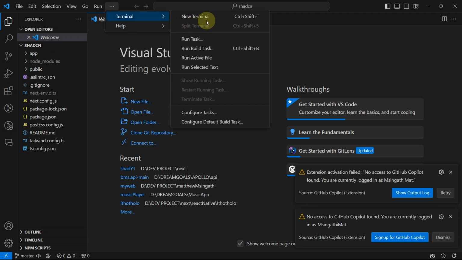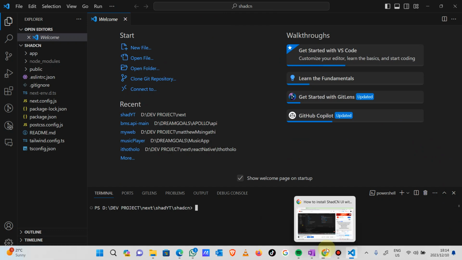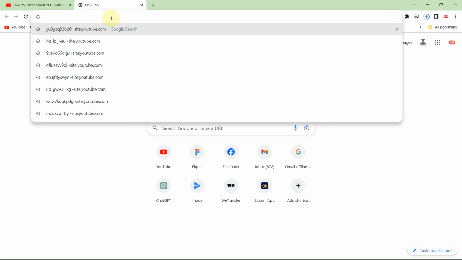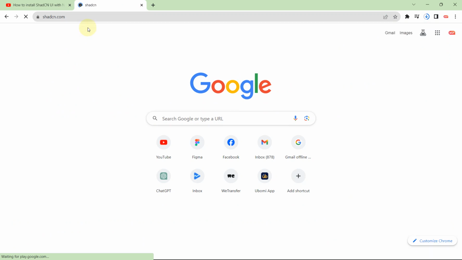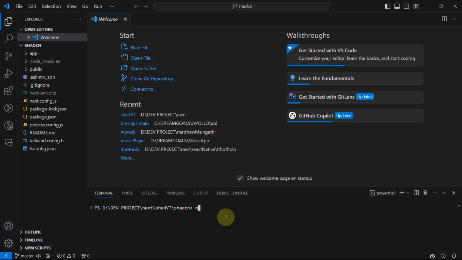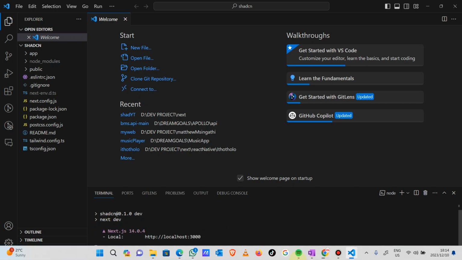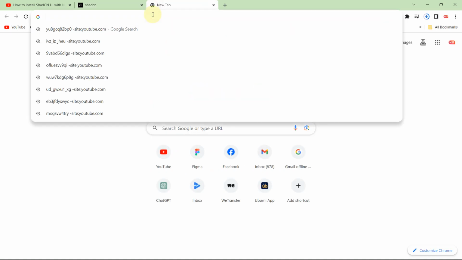So what we are going to do is click here for a new terminal and delete this. We don't want this. Now we're just going to search for Shadcn UI. At the same time, let's run this project so that we can see what's there: npm run dev. That way, in case there is a page not found error, we can easily see it. While it's running, okay, it's already ready. Let's go here.